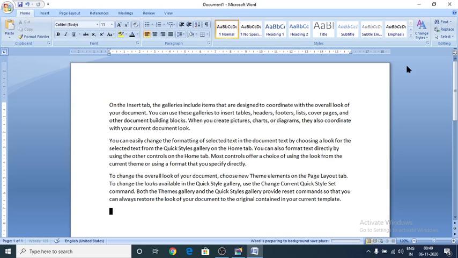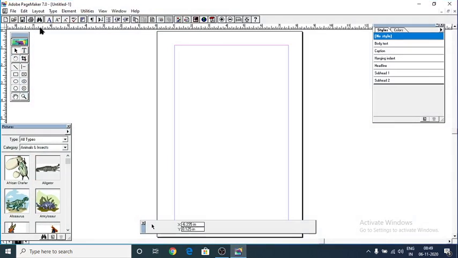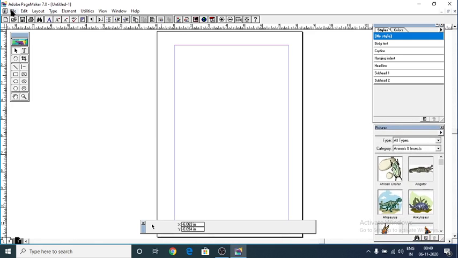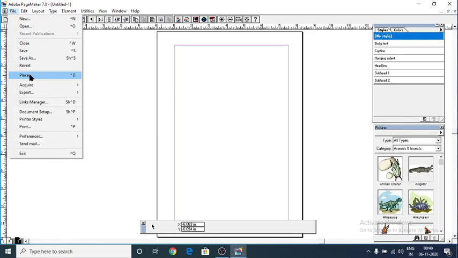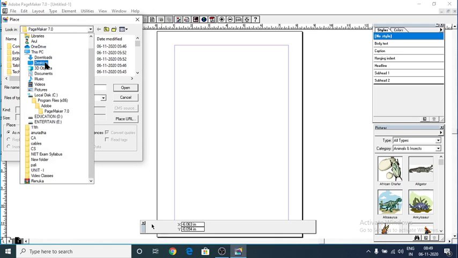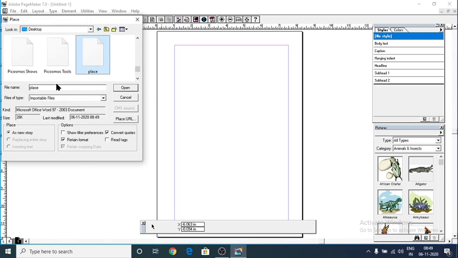So we just close it. After closing this, go here to import the text from other software. Go to the File menu. The File menu contains the Place option. Select the Place option, and here select Desktop and Place.